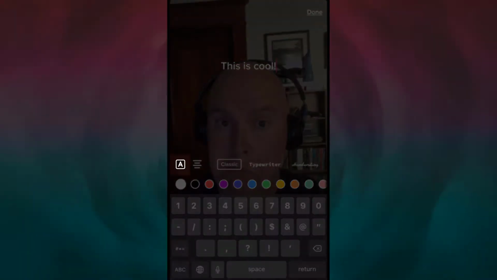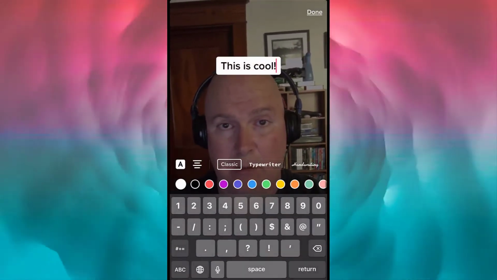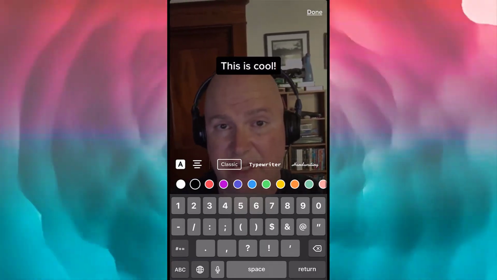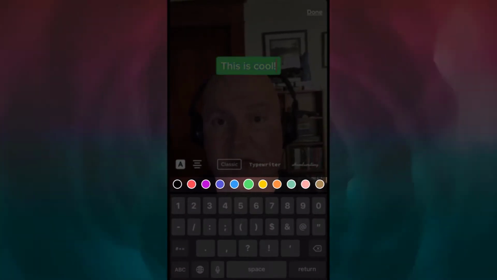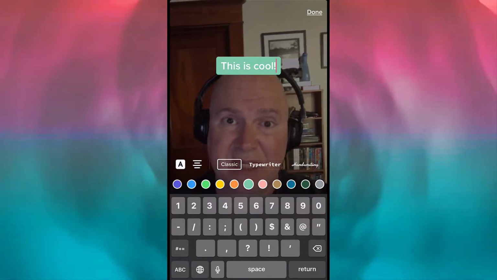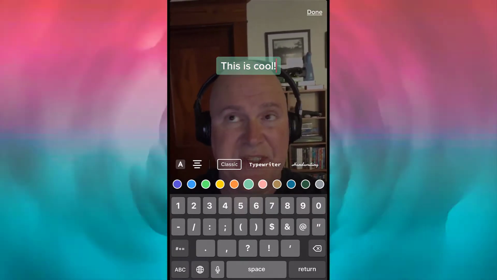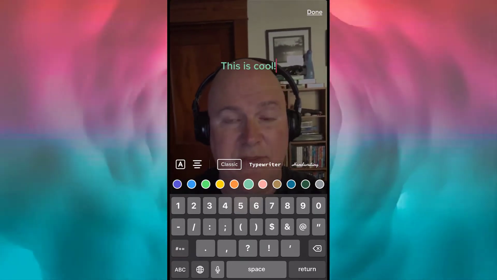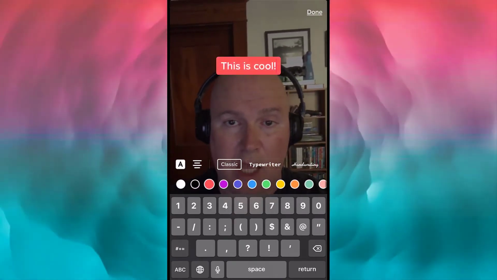Now, once you've got this here, you have some options. You can choose to have a colored background, and it will change as you change color. I'm tapping on each one of these color dots down at the very bottom, and you can change all of that. If you tap on the A again, just above the color, it's going to change it to semi-transparent, and then it's going to take that background off altogether. But we're going to use this, and we're going to stick it to red.